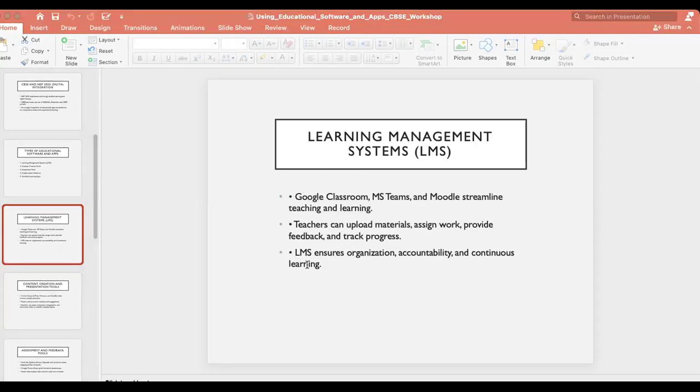Let's move in detail one by one. What is LMS? Learning Management System. Platforms like Google Classroom, MS Teams, and Moodle provide a one-stop solution for managing the content, assignments, and feedback. They help the teachers organize the lessons, share the materials instantly, and monitor the students' progress. For students, these platforms ensure easy access to resources anytime and anywhere. So in essence, LMS keeps learning very structured, organized, and transparent.